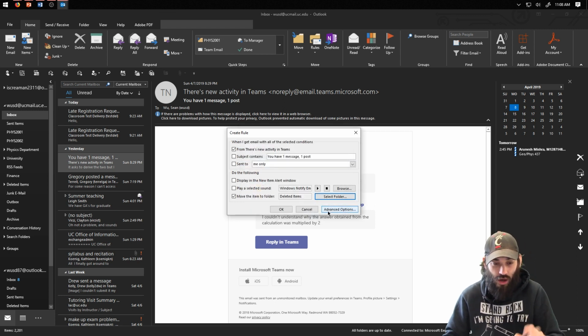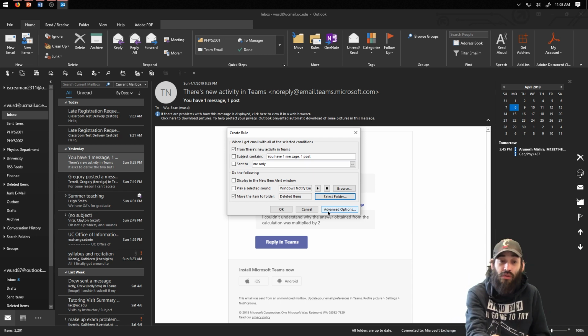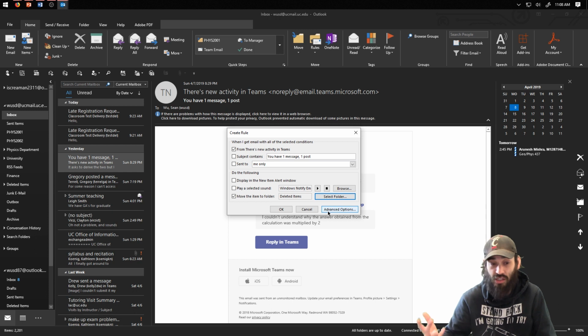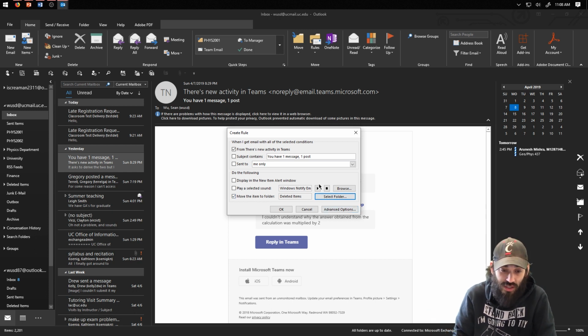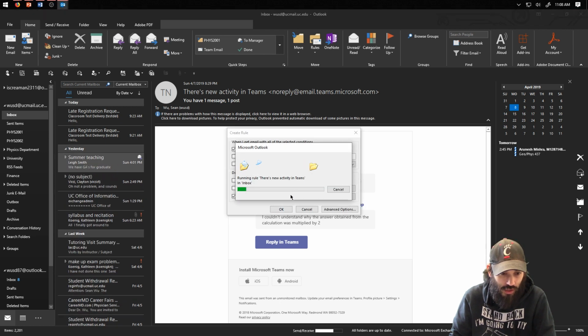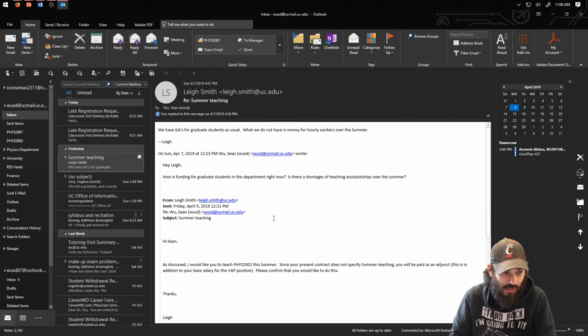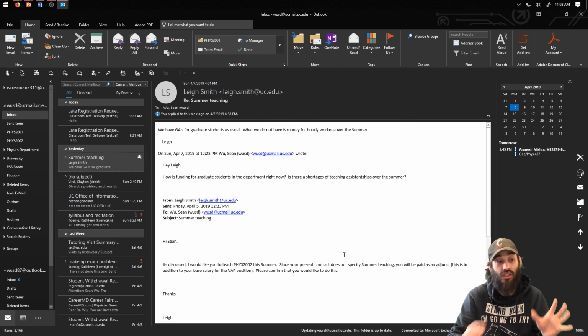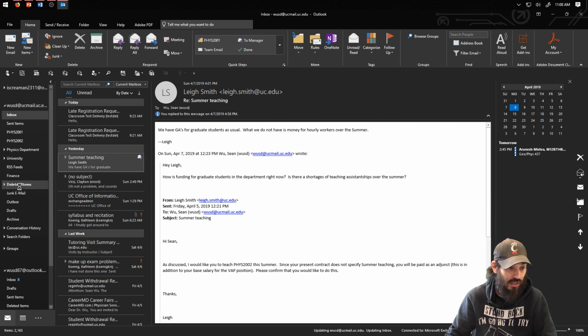So now, automatically, whenever I get a notification via email from Teams that says there's new activity, it's going to move it to the deleted items folder. Okay, so click OK. It's going to ask me if I want to run this rule. Once it thinks about it for a second, I want to run this rule, and then it's going to do that on everything in my inbox. And now, anytime I get one of those emails, it automatically goes to my deleted items.